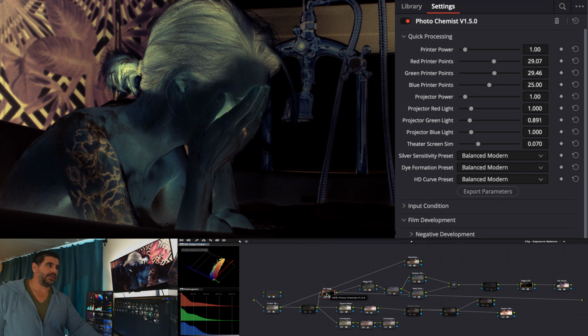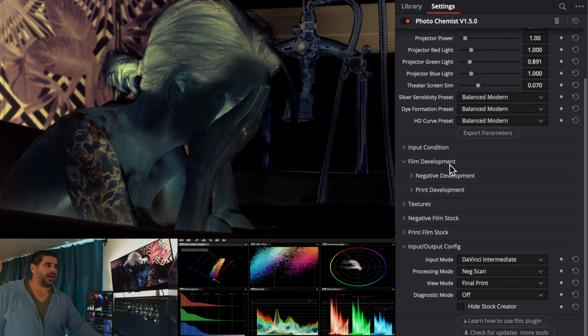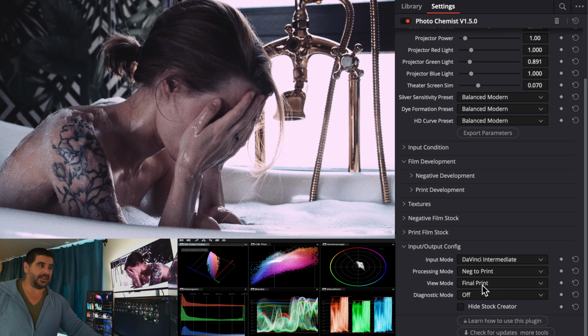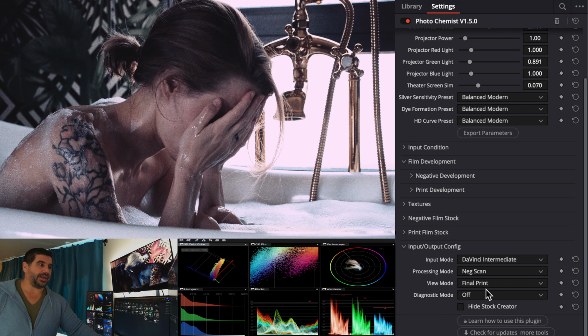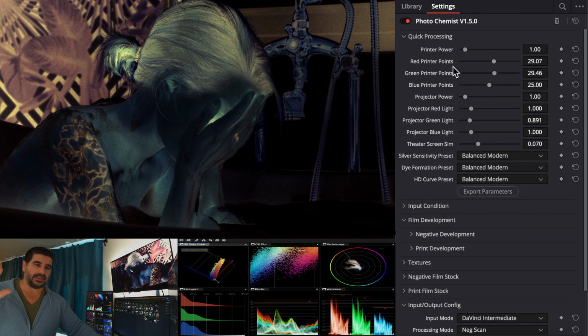If you just follow along, this first node is Photo Chemist. I had taken Photo Chemist and made a negative stock look, and that's what we're looking at on the screen: my girl in negative. When you set the processing mode in Photo Chemist from neg to print, it's a one-stop shop. Everything happens, like if we turn this on, this is the full negative and print stock put together. But if we just do negative scan, this is the printer lights transmission. Whatever settings you do here, printer lights, the last thing, this is the transmission through your film stock. This is what you got.